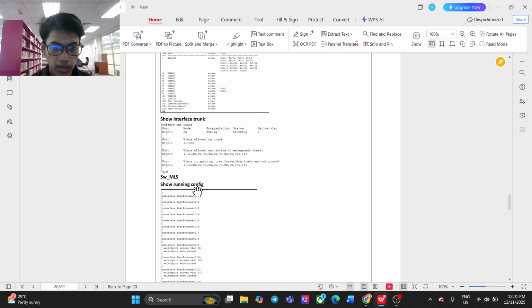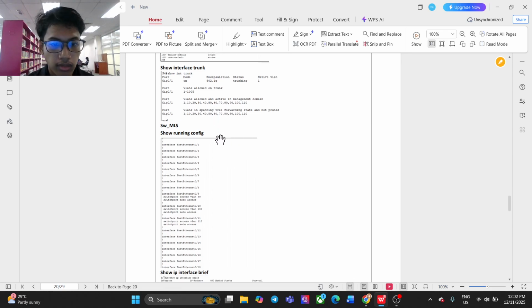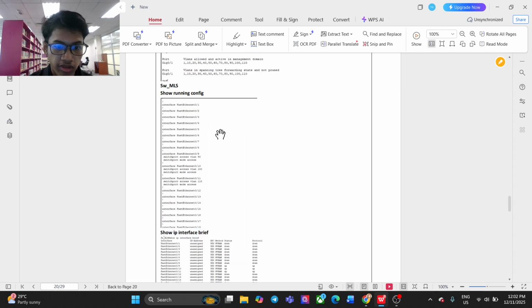interface trunk. You have a few more here, VLAN 1 until 1005. So we see there's a range of VLAN 1 until 1005. Instead of one by one, you can do a range. Further, for this one there is no range, for example it has 10 until 110.